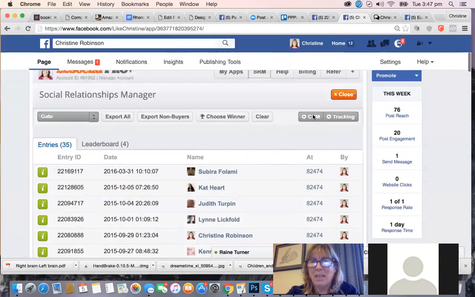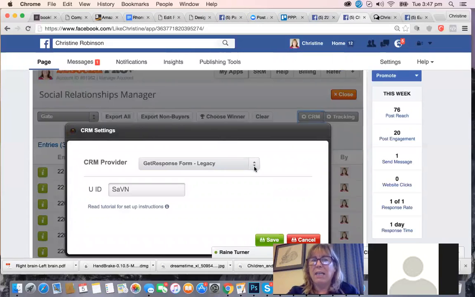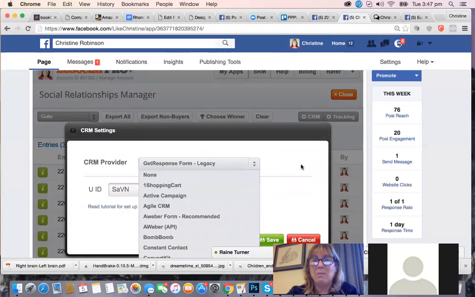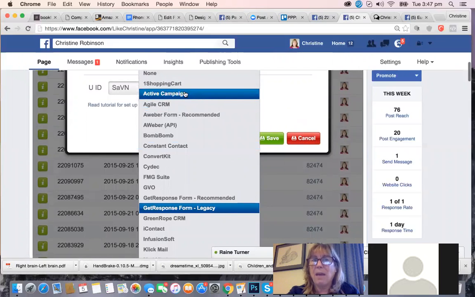So when we go into here, we can go into CRM. I have got them to link. When I set that one up, I only had GetResponse, but they now use ActiveCampaign. So these are all the autoresponders you can use, and ActiveCampaign is one of those.